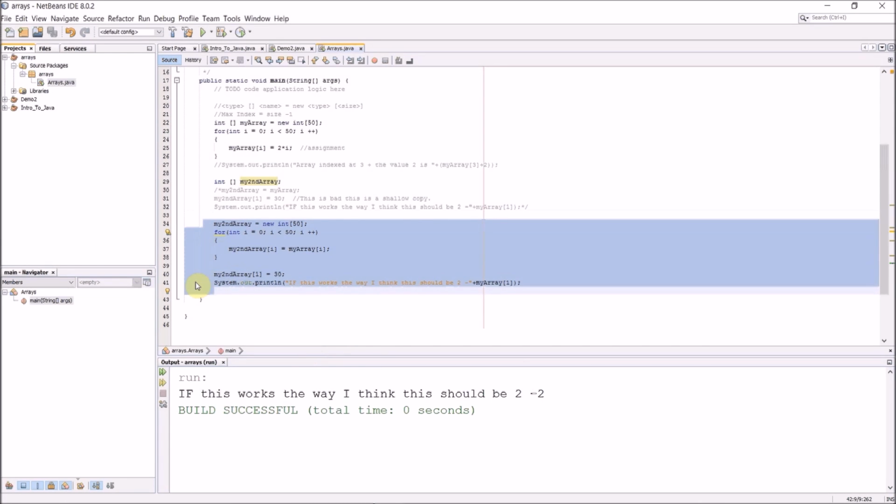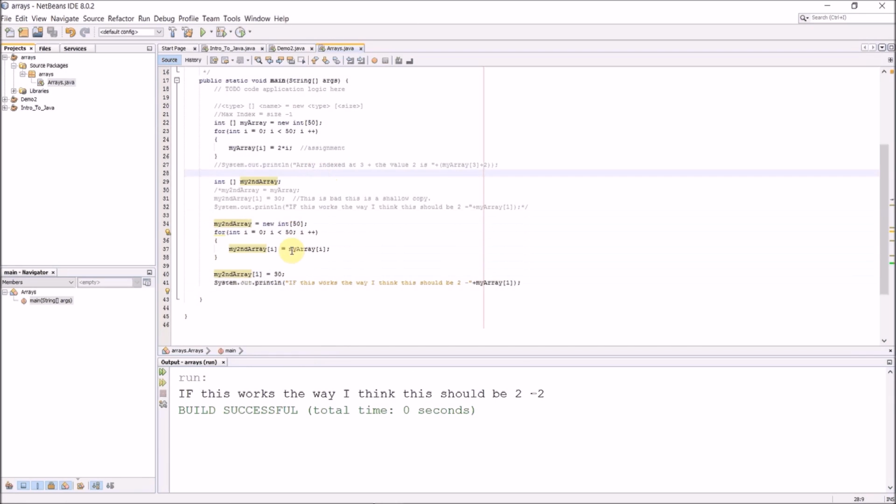It's also important to note that if you pass arrays in as parameters, it's passed in as a shallow copy. So any array you change inside a method will change the array that was sent in.